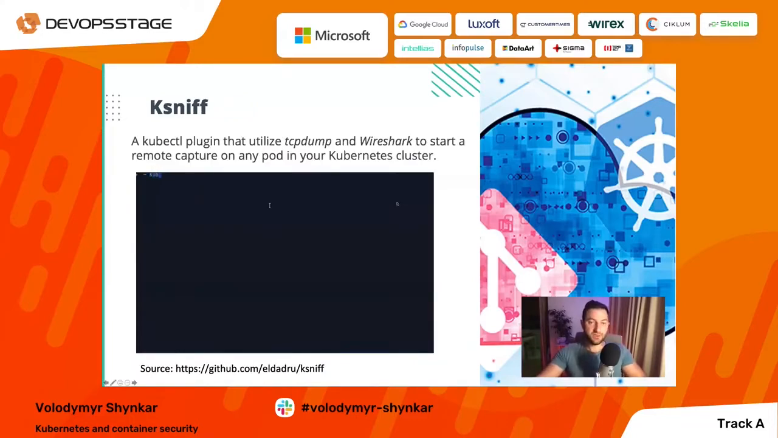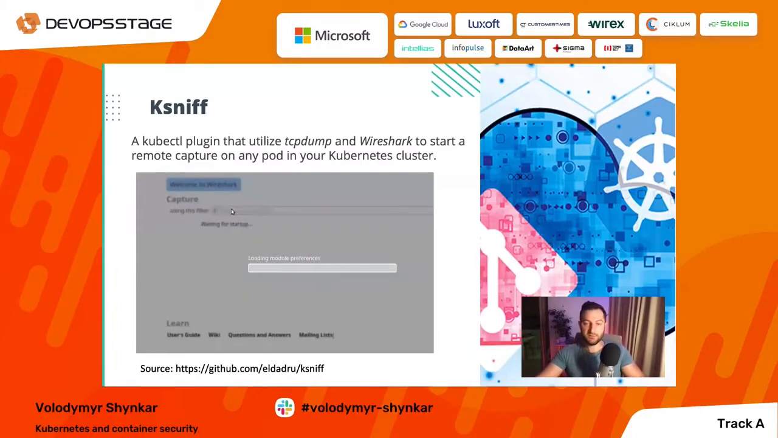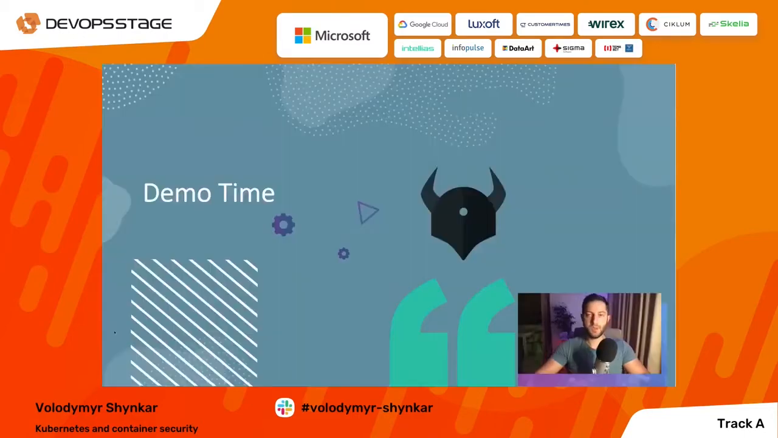And the last tool is more for debugging your pods, but it might be used by attackers to sniff your traffic for sensitive data, since often internal traffic is not encrypted. But anyway, this tool is very useful when you need to analyze traffic for some of your pods. Finally, we come to the demo. Let me show you a few examples of things that we were talking about on previous slides.